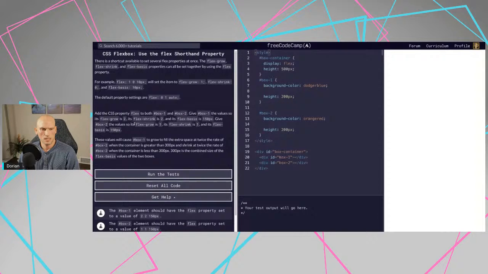So it's basically going to, okay, flex grow 2 and flex grow 1. So one's going to be a little bit bigger than the other, but the base is going to be the same value there. These values will cause box 1 to grow and fill the extra space at twice the rate of box 2 when the container is greater than 300 pixels, and shrink twice the rate of box 2 when the container is less than 300 pixels. 300 pixels is the combined size of the flex basis value for the 2 boxes.